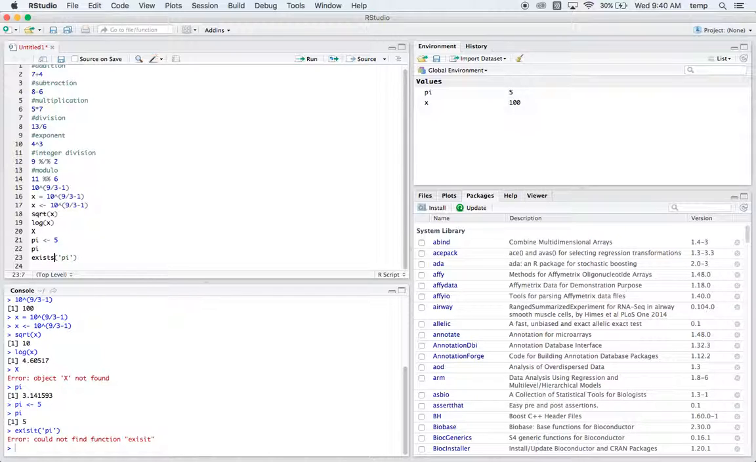Exists pi. So it's going to tell you true, pi does exist. So you wouldn't want to use that as something you name. There are different little mini functions that they do within R. One of them is called rnorm.